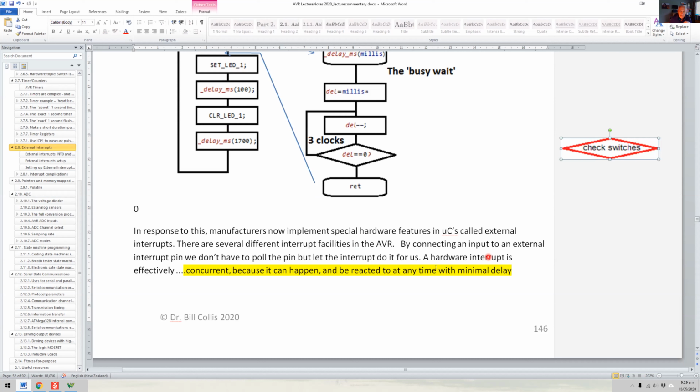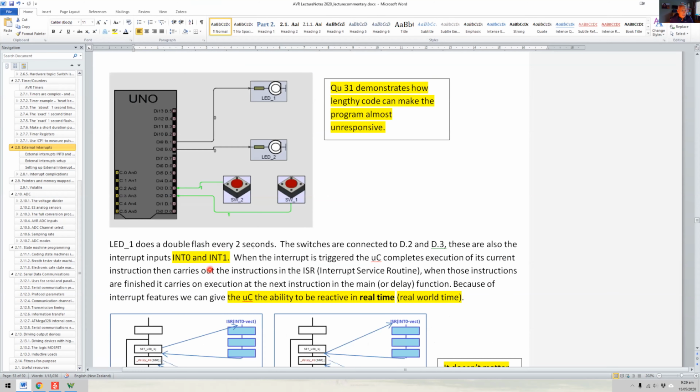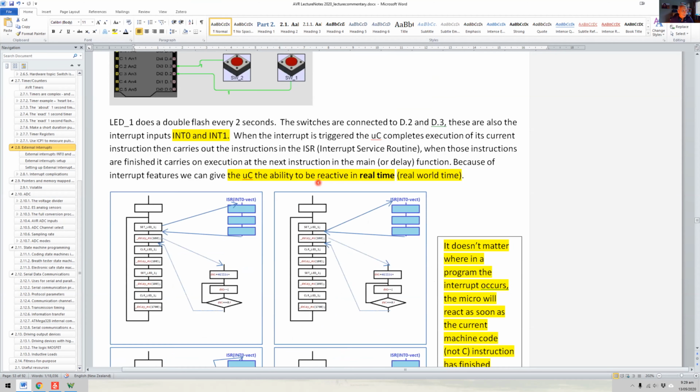Of course, this ability to take it out of the main loop makes our microcontroller much more concurrent than a normal sequential process allows. And that's really an important concept. Again, making it responsive and reactive, trying to make it concurrent. And it's almost concurrent. I'll explain why as well. In question 31 in the assignment, you're asked to take away the switch checking from the main loop and put it inside the interrupts. And so this session here will help you understand how to do that.